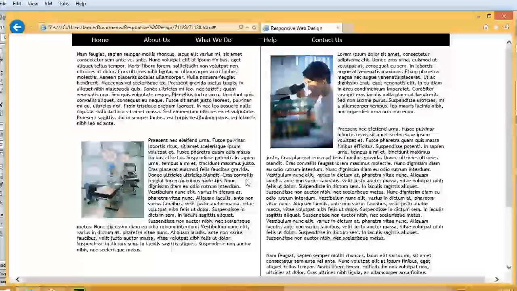Now, granted, you can have multiple containers side by side. It's not uncommon to have 3 columns, 4, and so on and so forth, but I've just used 2 with these side-by-side containers, and then everything inside these containers would be the content on your page.